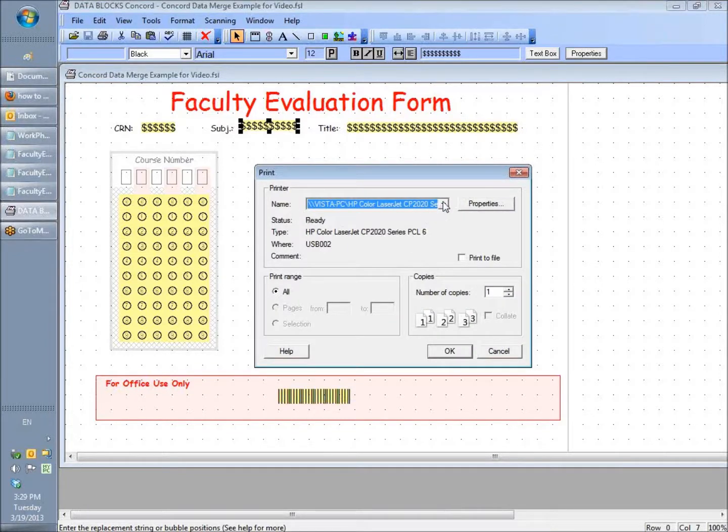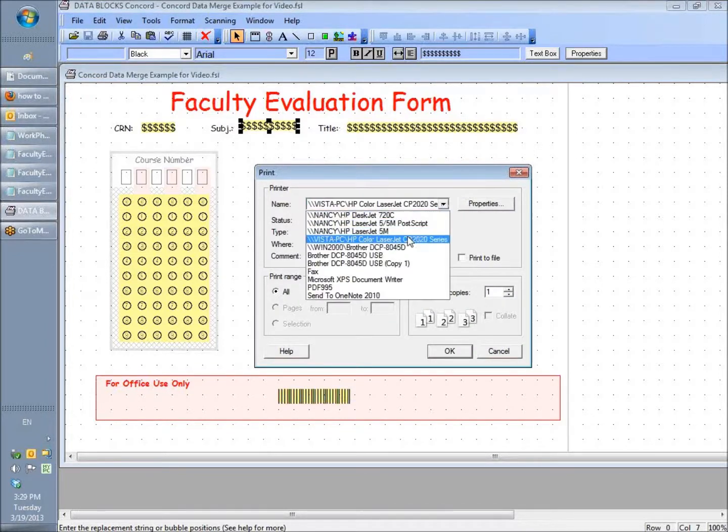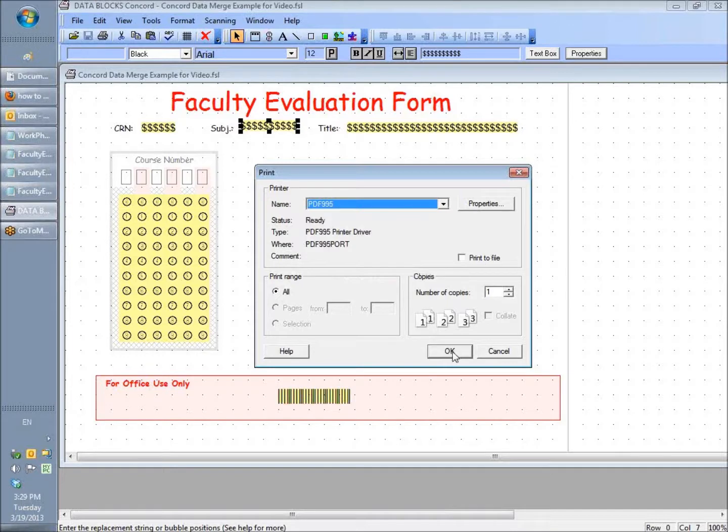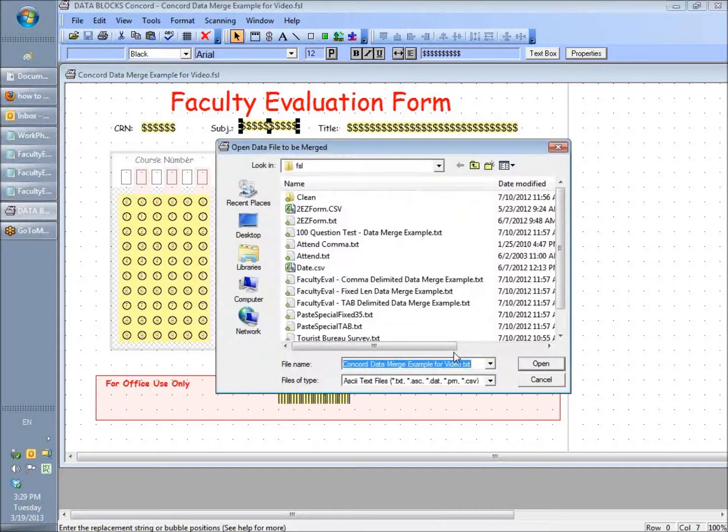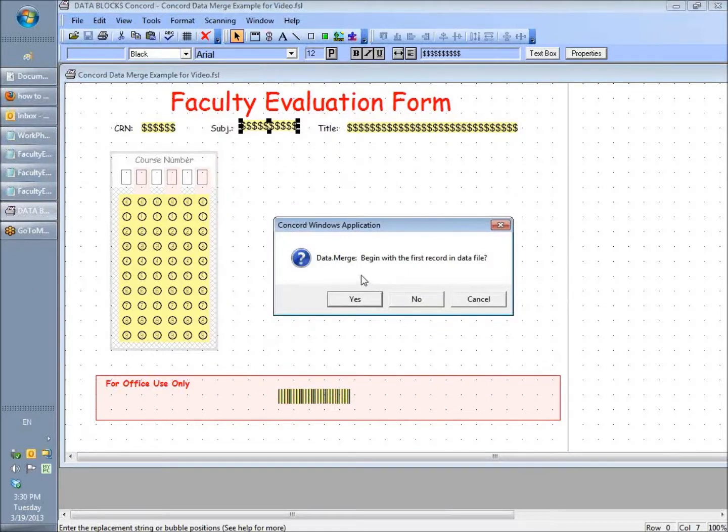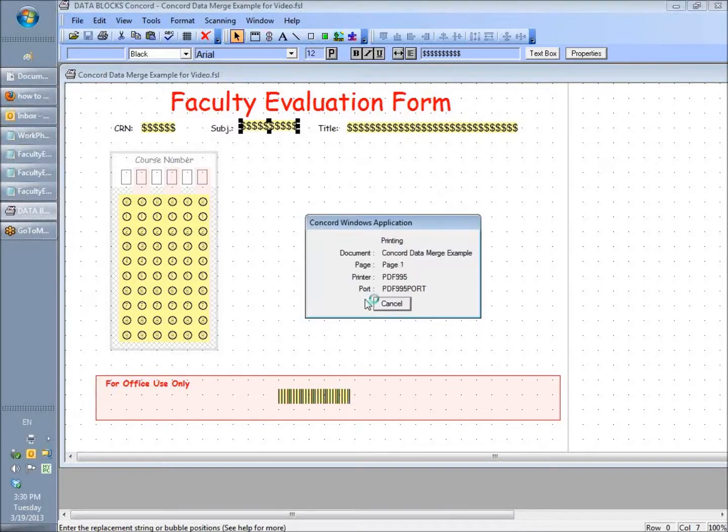It's going to ask what printer we're looking for. And instead of selecting my LaserJet, I'm going to go down here and select a PDF writer. We're going to write this to a PDF file so we can look at it. We'll click OK here. Once again, now it's asking me the same question I was asked with the print preview: open the data file to be merged, and I'm going to select the same data file again. When I click open, it'll ask, do I want to begin with the first record in the data file? This gives you the ability to search down the file for a specific data record, but I'm going to say go ahead and begin with the first data record.